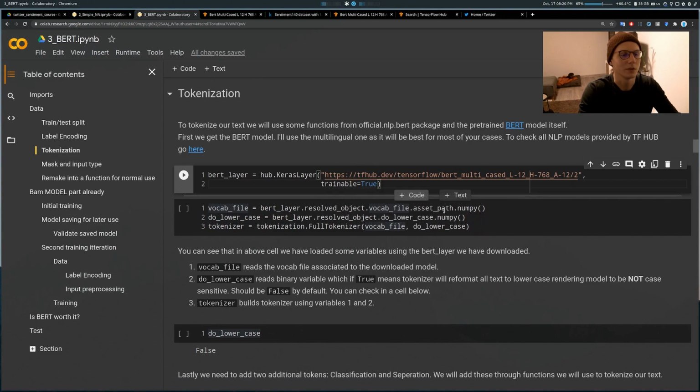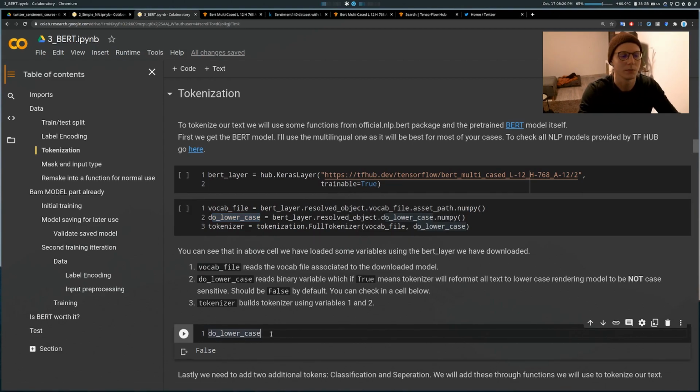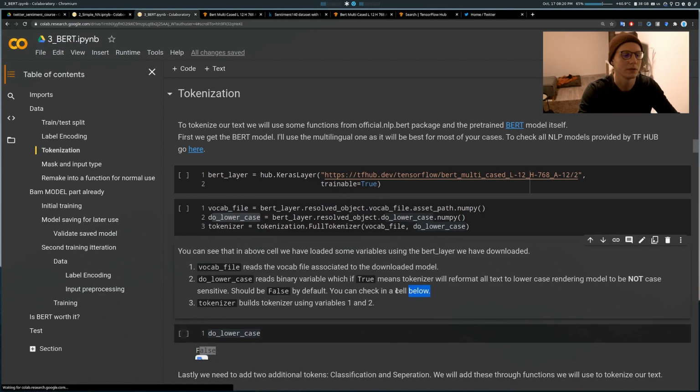So after downloading the model, we need to read a couple of variables of that model, and those being the vocabulary file and the lowercase variable. Since our model is cased, that means that it takes into account if a letter is upper or lowercase. You can check that variable after reading by just printing it out, and you can see that it's false. You can see that described right here in the text box after this cell.